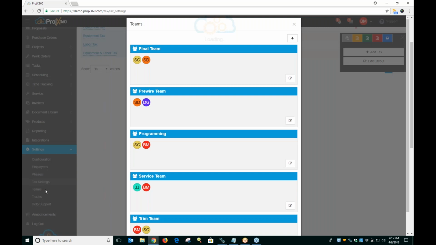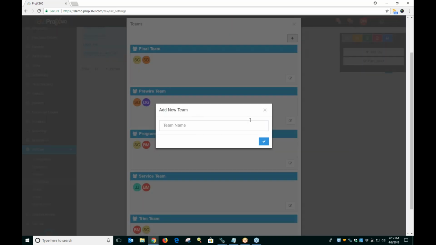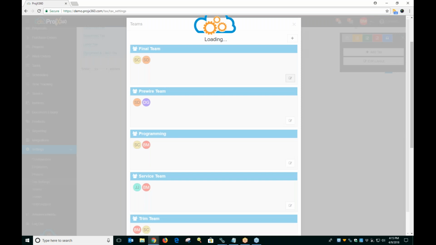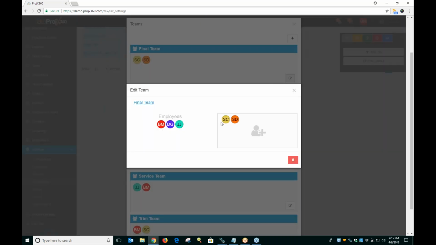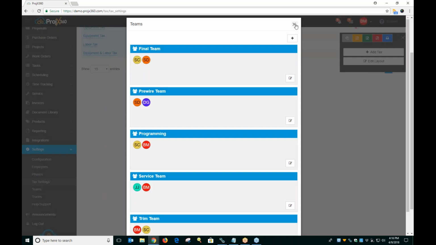Teams you can also set up. This is for scheduling. You can have final teams, pre-wire, trim. Simply click the plus to add it. Follow the steps, pick your team name. In the edit view, you can choose which employees are in here, or you can go ahead and delete the team. And we'll get into more of the teams when we get into the scheduling webinar.